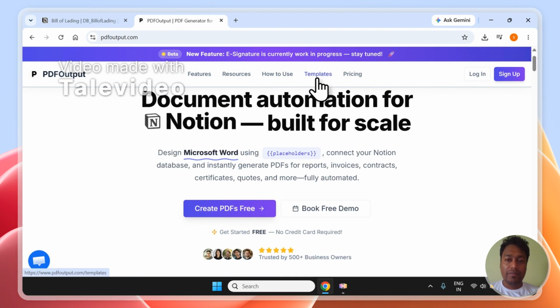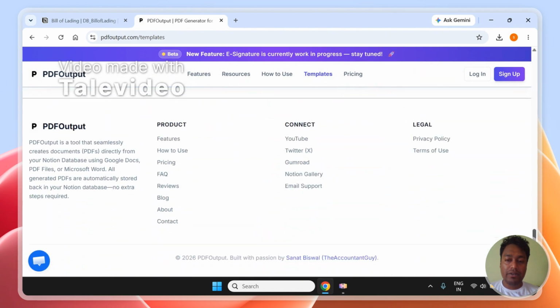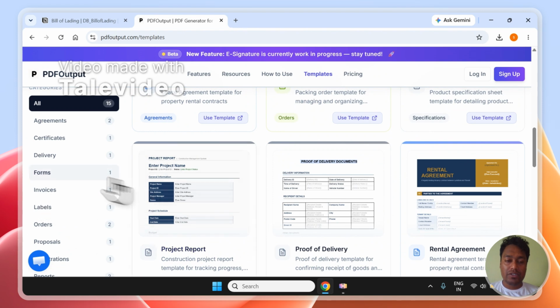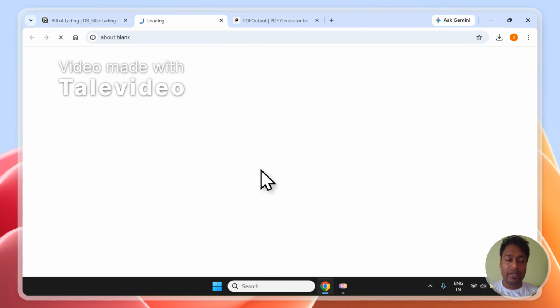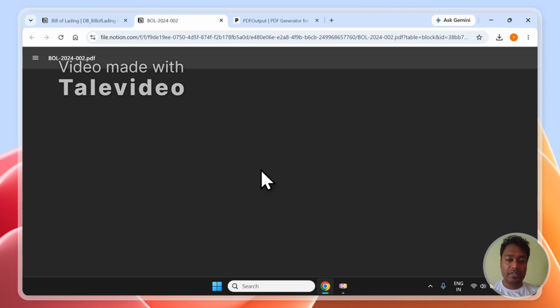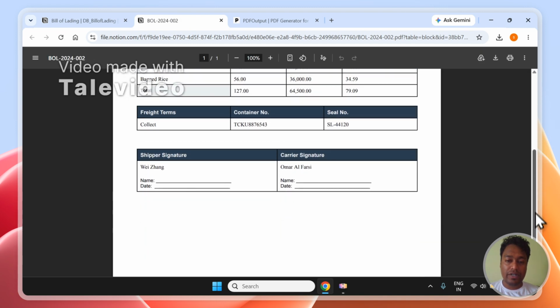Okay, there are a lot of templates that you can check out alongside bill of lading. If you want to utilize any other template, you can definitely check out the template section to find more templates for your requirement. And meanwhile, you can see it has already processed the second record. So let me quickly open this up so that we can see how the output has come out to be, and you can see the output is precisely the way we want it.